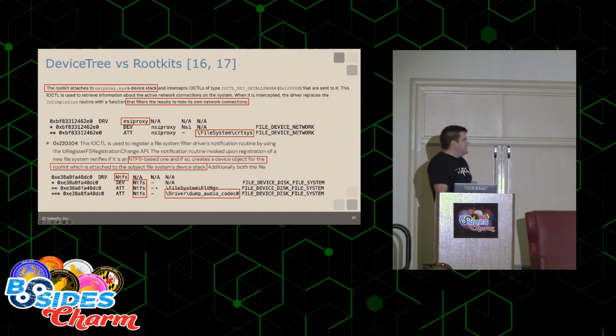This is back to the dump audio codec rootkit we saw before. This is from Kaspersky. They said the NTFS-based driver gets hooked. The rootkit attaches to its stack, and you see that perfectly here. So NTFS, the filter manager that we saw on the previous slide, and then we also have dump audio codec, which driver module would have told us right away was malicious.